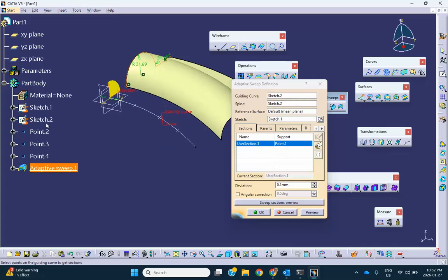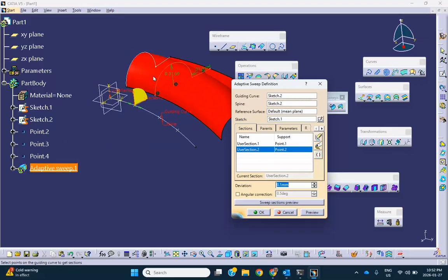If you're not careful, these points are created after adaptive sweep, you can't pick it. But here, look, I select this. Notice that the second section, right there, you can see that. A second section has been created. Let's do another one. Here it is. A third section has been created. Go pick it again. The fourth section.